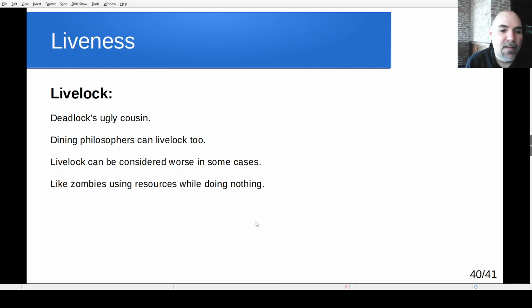Now, Livelock can be considered worse in some cases than deadlock because not only are we locked up and not going to make progress on our problem, but we're also consuming CPU resources while we're doing nothing. So we're kind of like zombies, like imagine the philosopher sitting there picking things up and setting them down over and over again. And they're never going to make progress on eating their meal when doing that. And so that's kind of what Livelock is about. It's very closely associated with deadlock, but you have active consuming of resources rather than passively being blocked.